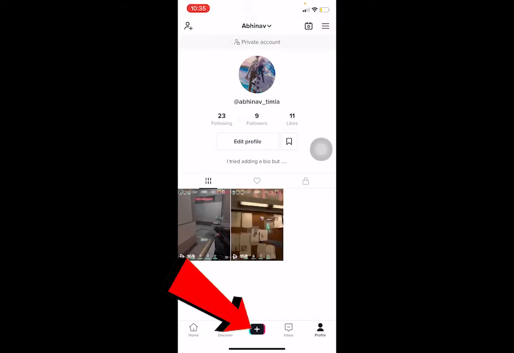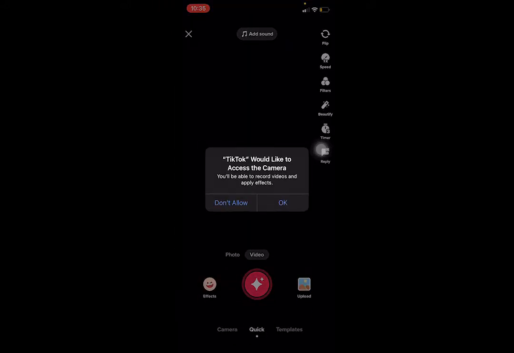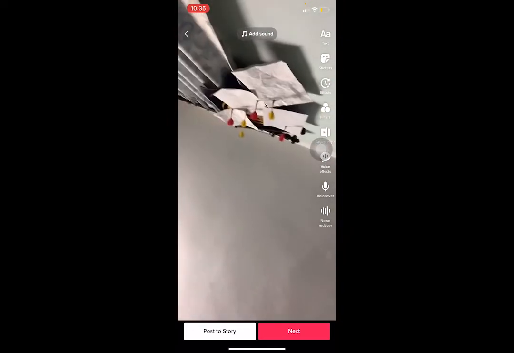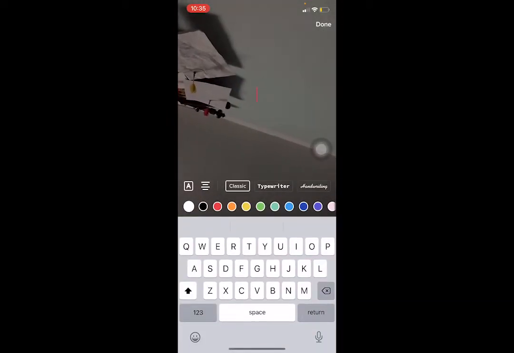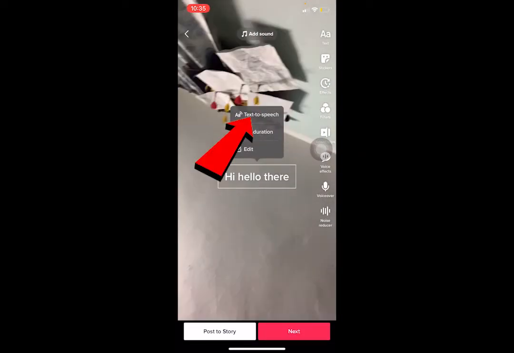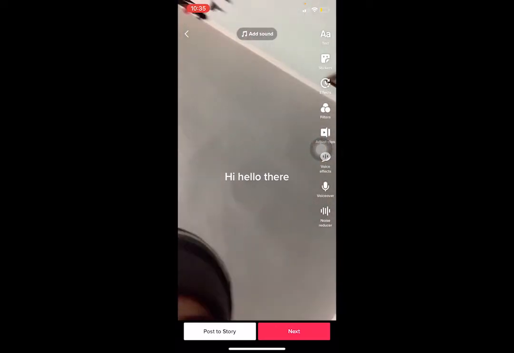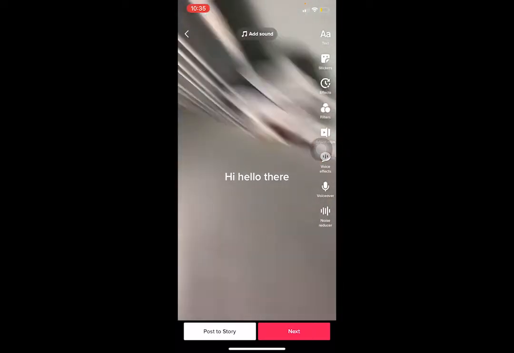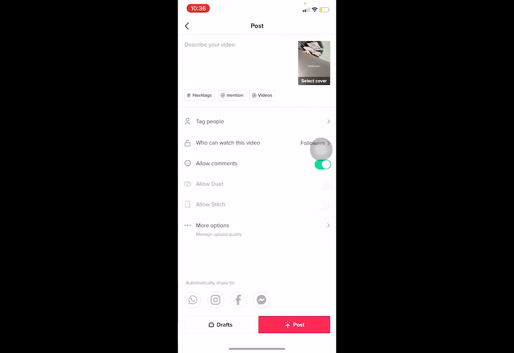First step, you want to open TikTok, click on a plus looking icon to upload a video, alright? And just click a random video. Once you click a random video, what you want to do is click on text and add a text. I'm gonna write. Once you add a text, click on done. Once the text is added, just click on the text, click on text to speech. So I've turned off the sound on my device so you can't hear the sound, and you can just post a video now. Just click on next, click on post, and the video will be posted using the text to speech.